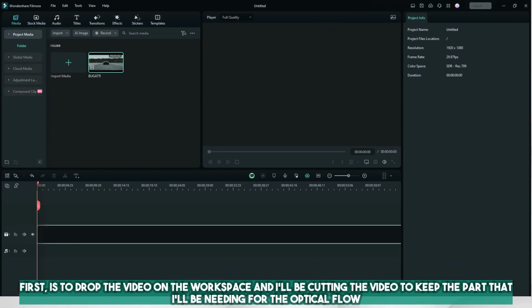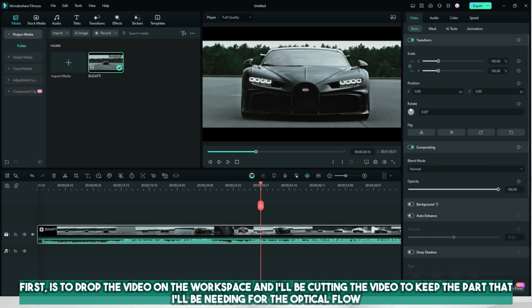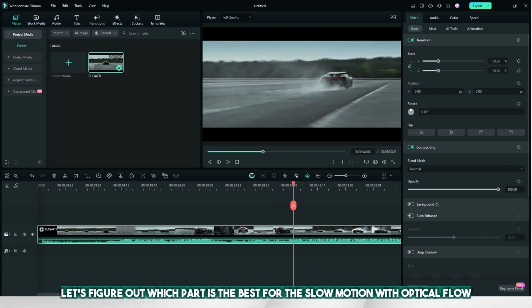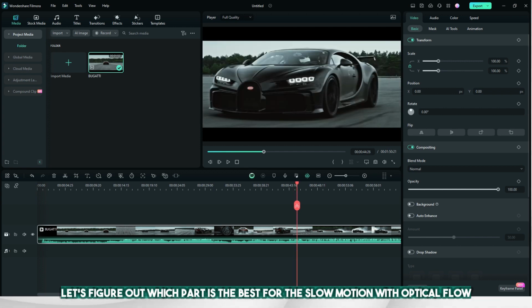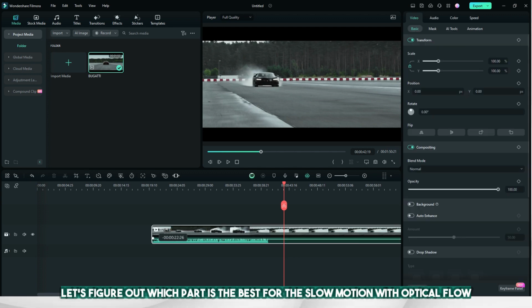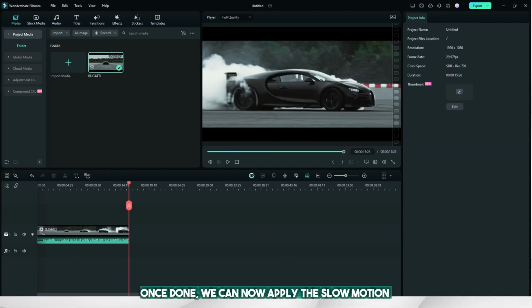First is to drop the video on the workspace, and I'll be cutting the video to keep the part that I'll be needing for the optical flow. Let's figure out which part is the best for the slow motion with optical flow. Once done, we can now apply the slow motion.